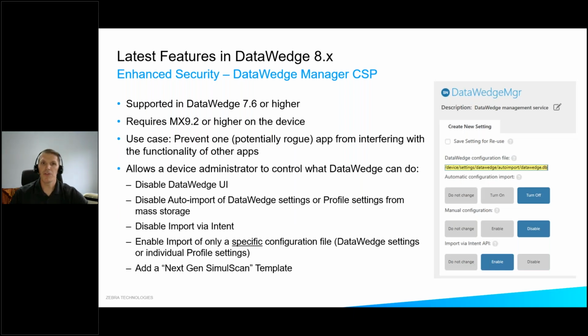New topic. I want to talk about the ways that we have enhanced the security of DataWedge over the last few releases, certainly since I was last giving one of these dev talks on what DataWedge is. Now, there's three different ways that we've enhanced security. The first is the DataWedge Manager CSP, and this is available through Stage Now, or you would also be able to access this through your EMMs that support Zebra devices or OEM config.